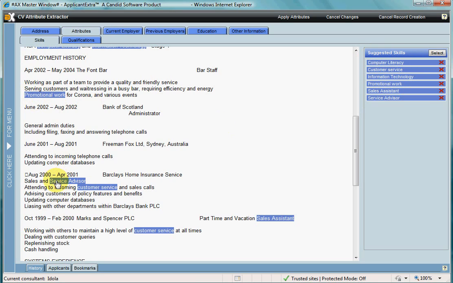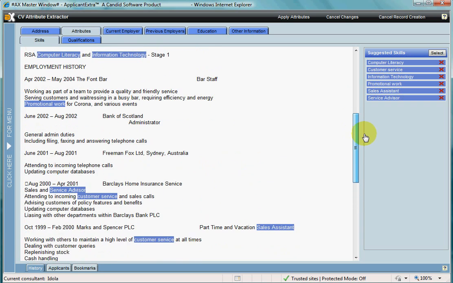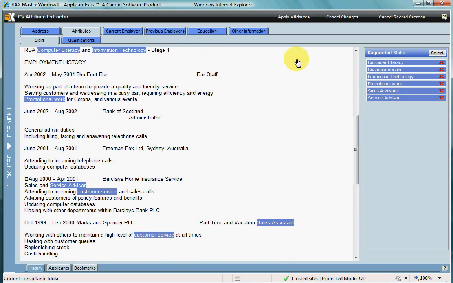So in this case it's found promotional work, service advisor, customer service and so on, and it's attached them as skills. Now if it's got it out of context and it's not relevant to you in this case, because it is basically a skills keyword match, you can just click X to get rid of it. So in this case perhaps promotional work might not be appropriate, so we click X and it won't show up there and it won't be added to that candidate's record when we apply them.